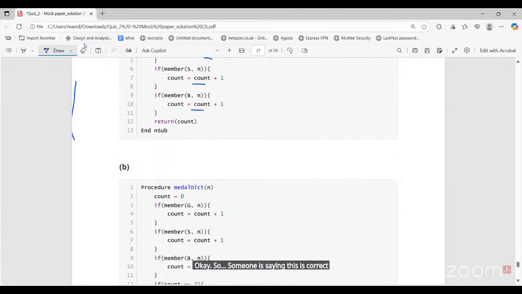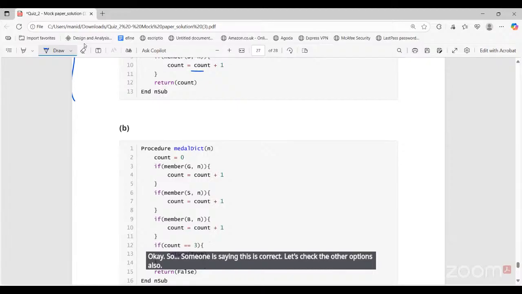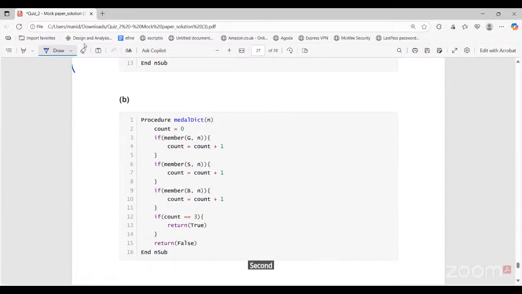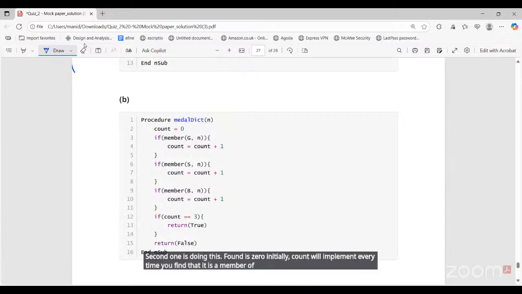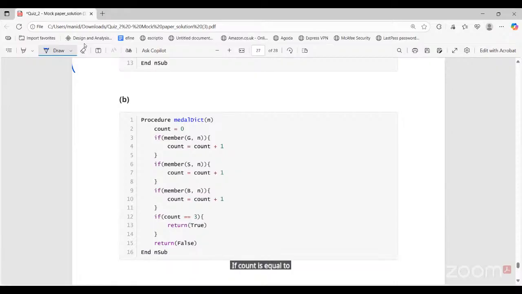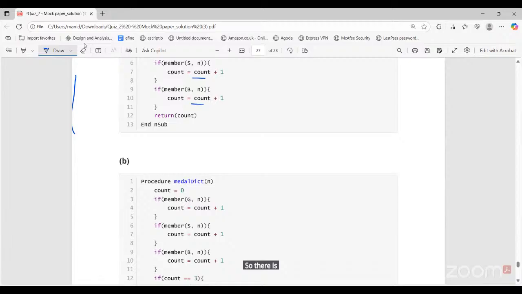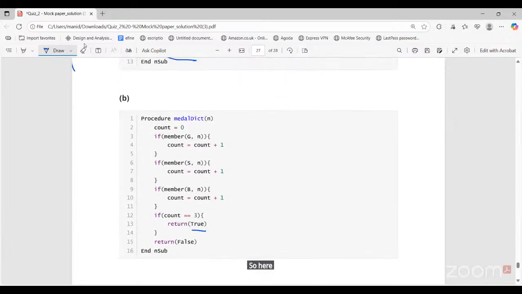Let's check the other options also. Second one is doing this. Count is 0 initially, count will increment every time you find that it is a member of G, S or B list. If count is equal to 3, then you return true. So there is a return statement here, and here we were returning the count. So here we are checking if count is 3, then you return true. Otherwise, you return false. Is this the correct implementation?